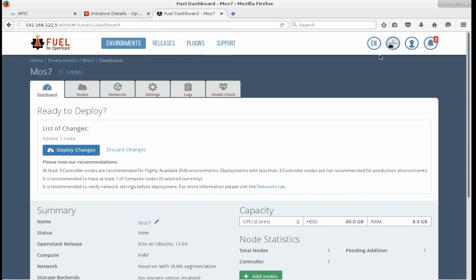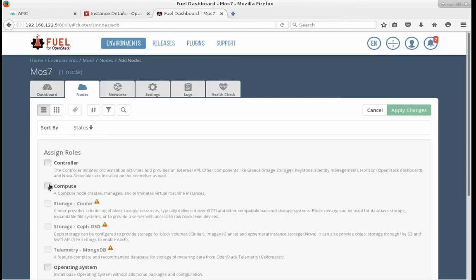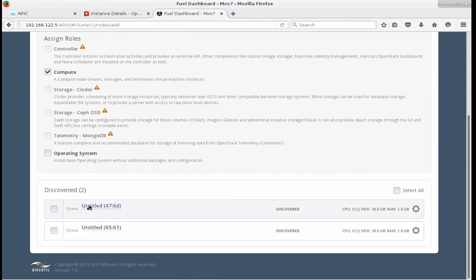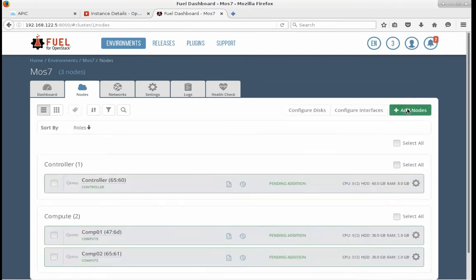Now we can see some other nodes have become available and discovered as they've been booting and coming online. Let's add these as well. Next, we can add a compute node. We'll name one of our compute nodes Compute 01 and the other one Compute 02. Let's hit Apply Changes and add these to the Fuel environment as well.